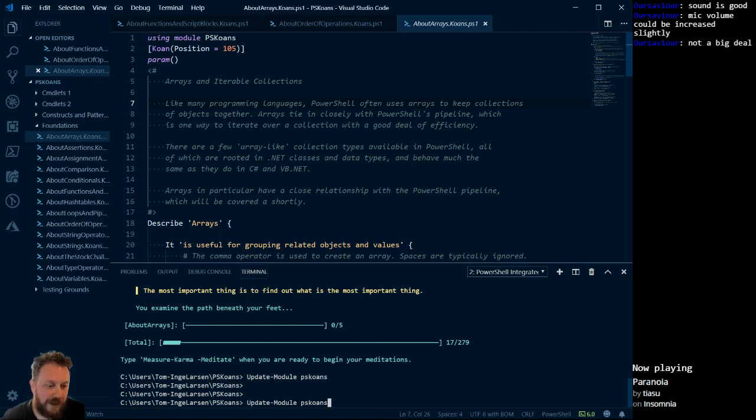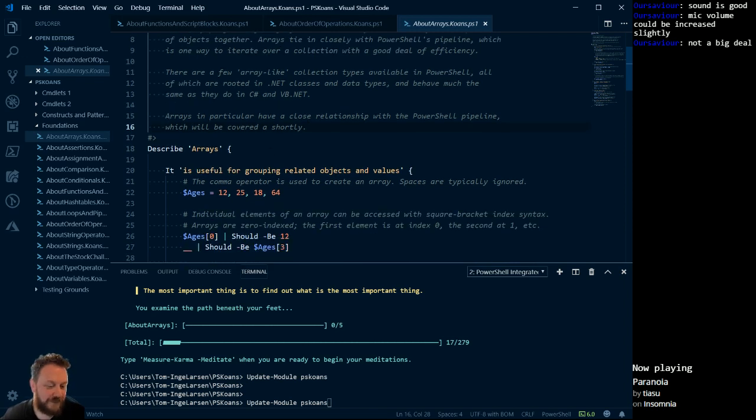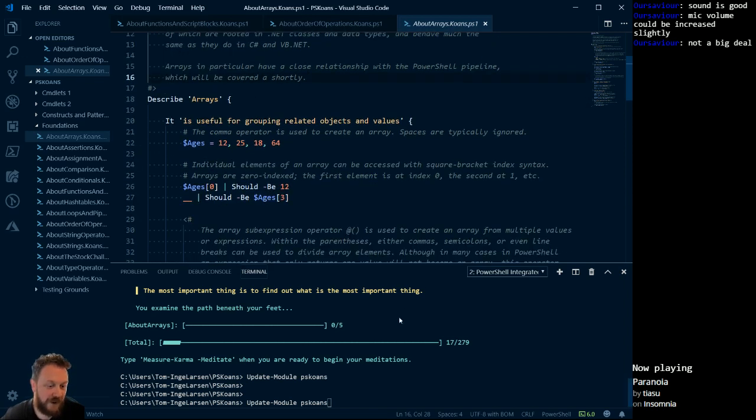There are a few array-like collection types available in PowerShell, all of which are rooted in .NET classes and data types and behave much the same as they do in C# and VB.NET. Arrays in particular have a close relationship with the PowerShell pipeline, which will be covered shortly. I'll make a note and create a pull request for some grammar updates. So, describe arrays.